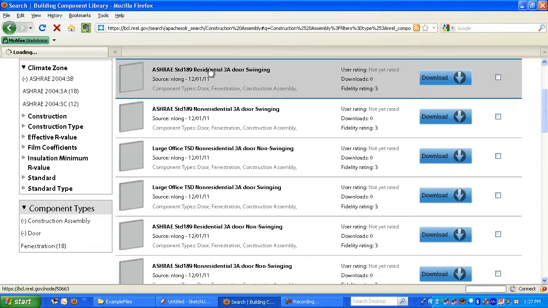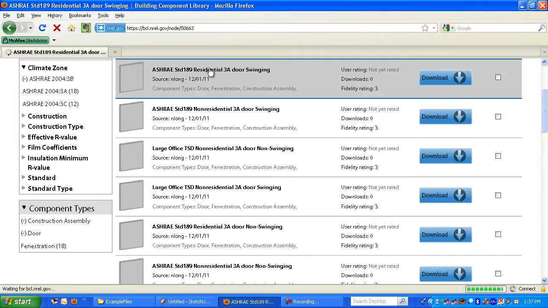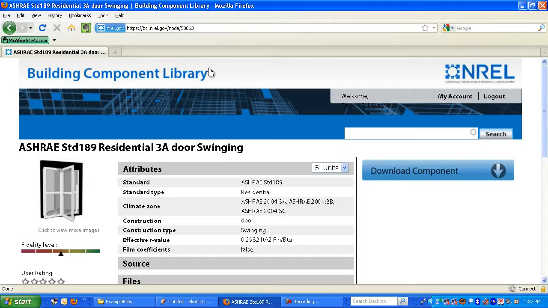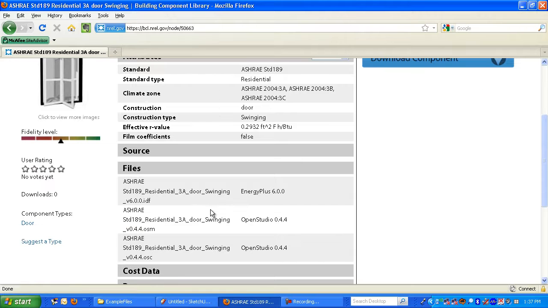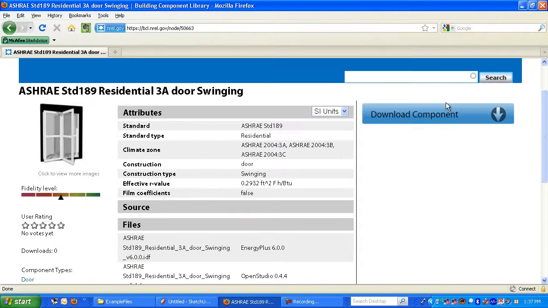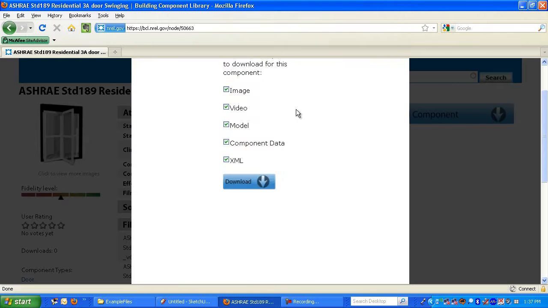And you can click on the object itself. And in these we can have different images. There's an area for users to rate, and then you can see data about that door. And when you go to download, in some cases there'll be an image, a video, possibly even a model. It could be a SketchUp model. And then the component data will be an IDF or an OSM file. So you can just download that to your computer, and then through the SketchUp plugin, import those constructions or whatever you have into your current model.